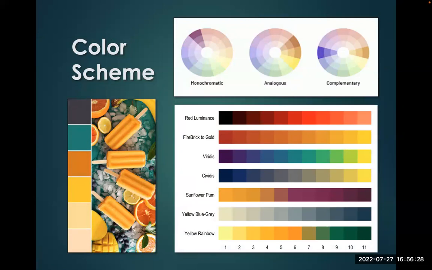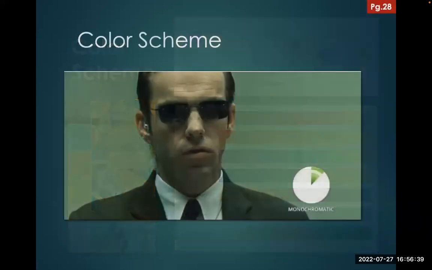Different ways that you create colors. So let's look at a few different examples. There's a few on the board, and this is done in ads. They're gonna do a color palette for an ad that's very pleasing to the eye. The eye likes certain combinations of colors.